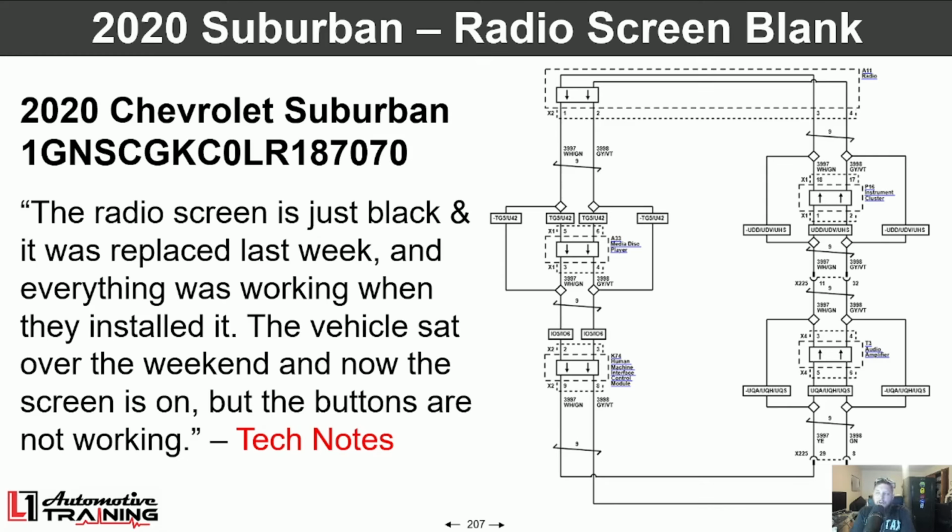This was a mobile call from another shop, and unfortunately, we didn't get quite all of the history, but we do have that the radio screen is just black, and it was replaced last week.